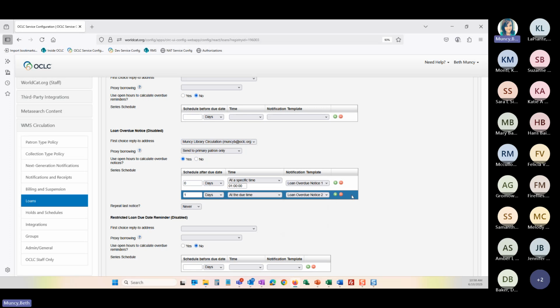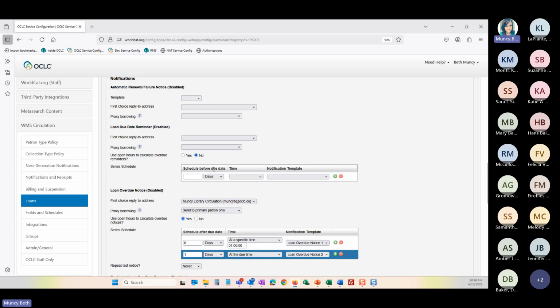Anytime I see something highlighted in blue, I still need to save it. So I haven't saved this yet. I did scroll past the loan due date reminder, which is a template that we created as well. But we'll see that listed here. So that's my 2 days before. I apologize. Due date reminder, 2 days before.